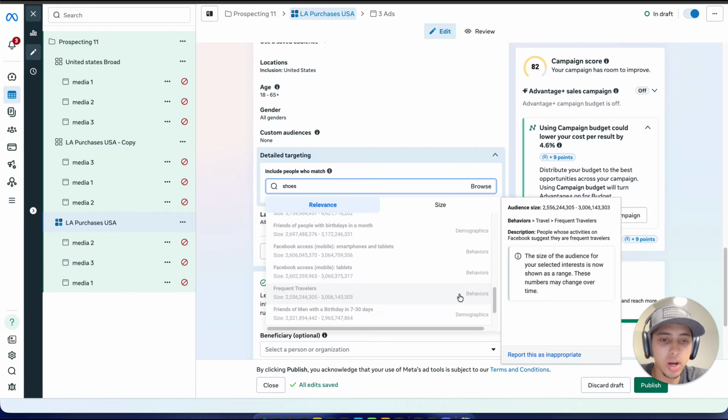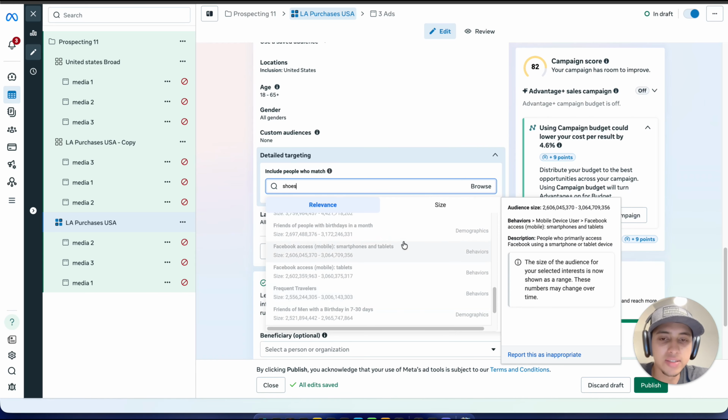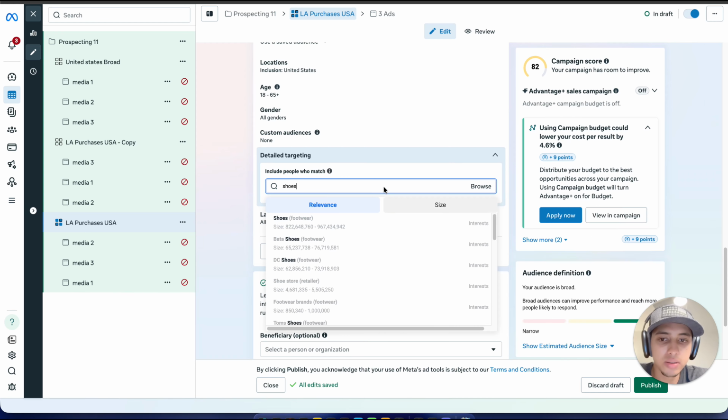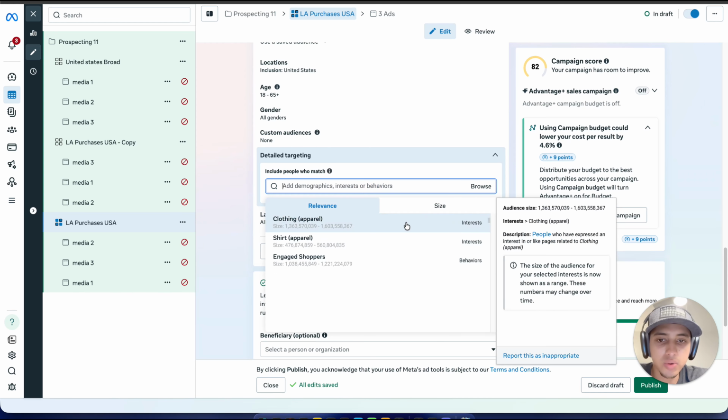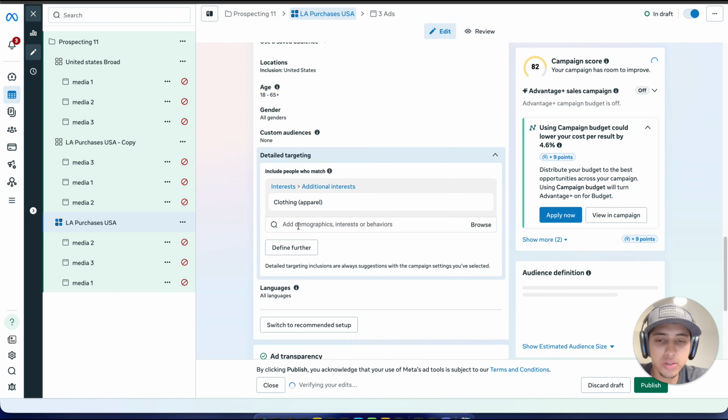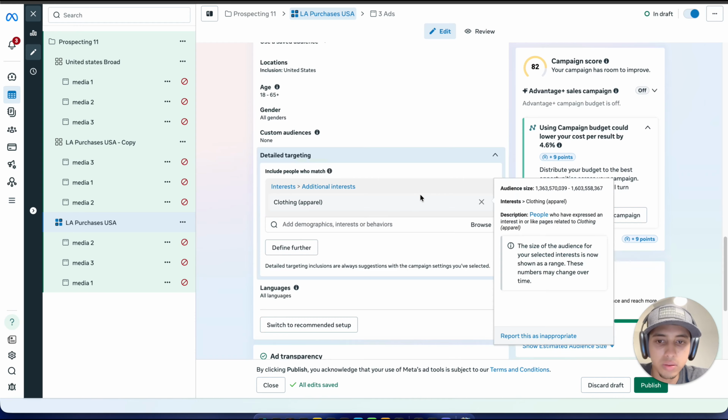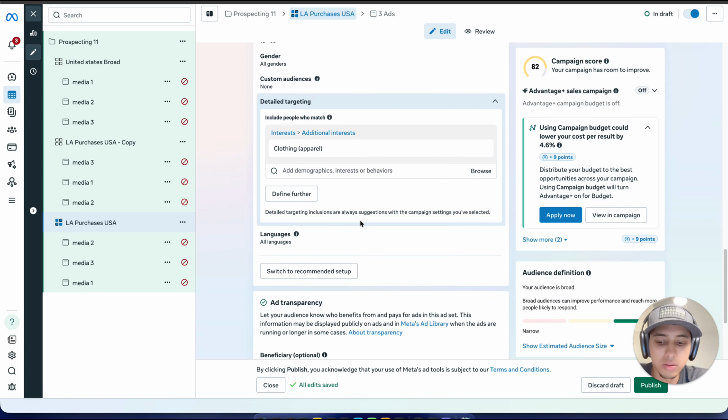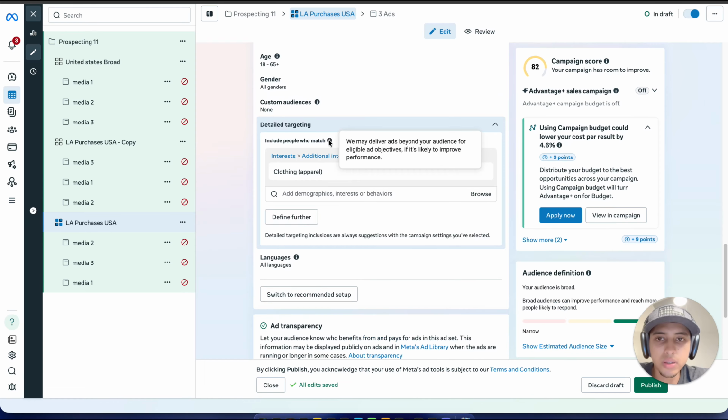I have a dedicated video on demographics, behaviors, and interests. But demographics is way more expensive. Behavior is slightly less expensive, and then interest is the best approach. So you want to find something that's relevant to your product. So let's just say we're going to select this one, which is clothing and apparel, which is an interest. All right, and then we're going to keep everything the same.